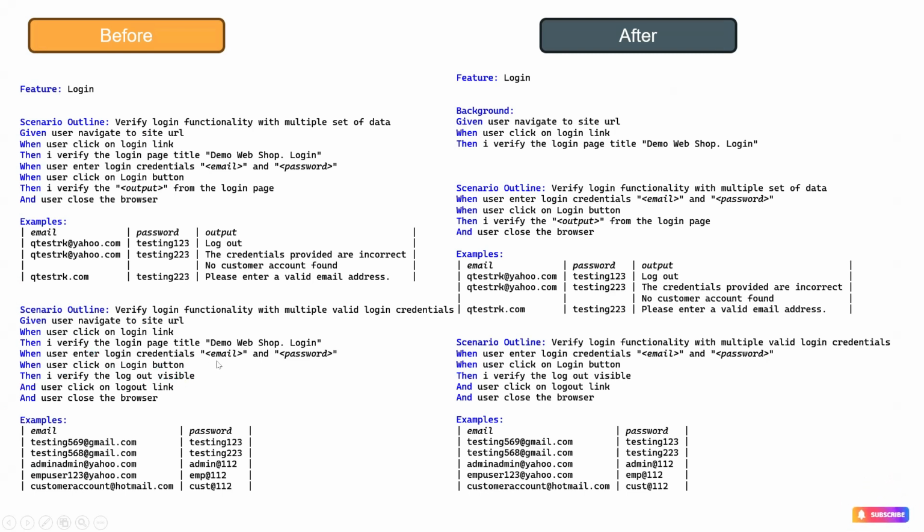I can also take when user enters the login credentials, email, password, and here also it's the same. But when it comes to the validation, this is different and this is different. The logic written for this scenario is different from the other scenario. So that's the reason I picked up only till the title page of the logic. That's it. This is how you have to implement the background.